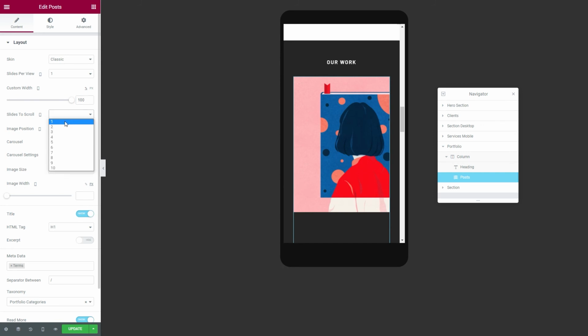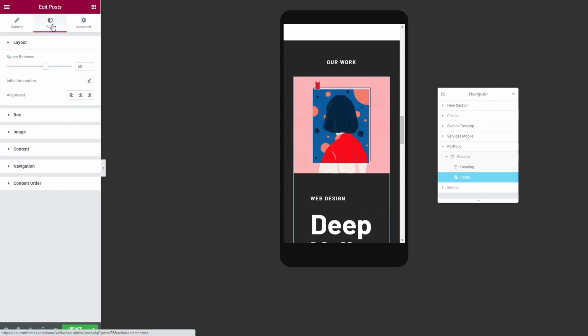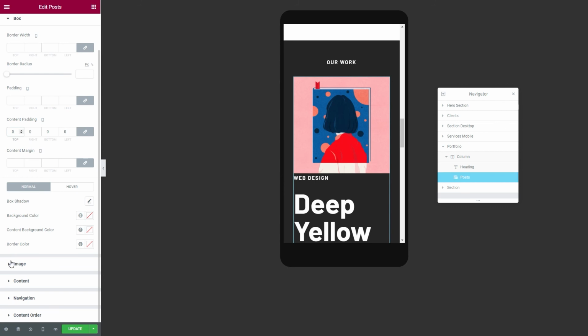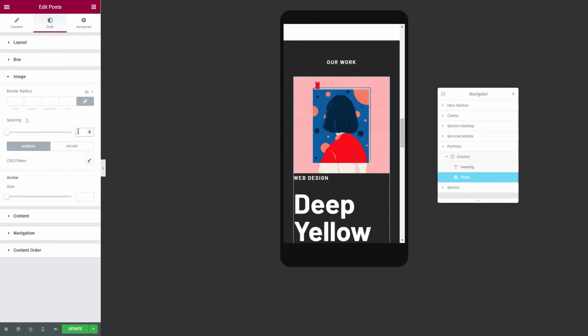Select to have one slide per scroll and set the image position at the top. Set the image width in pixels and put the value of 100. Go to the Styles tab and under the Box section, set the content padding to the value of 0. Let's fix the image. Put the value of 24 for the spacing, and next we will need to configure the content.